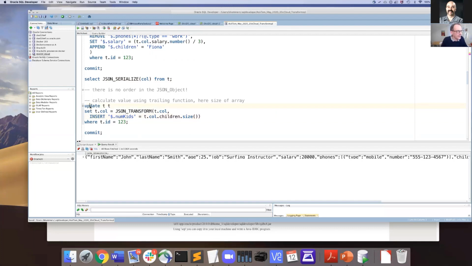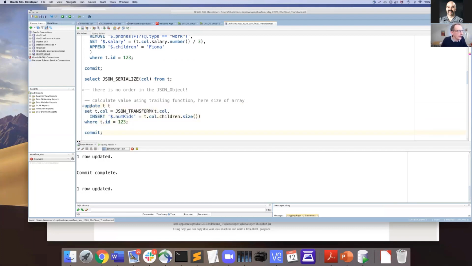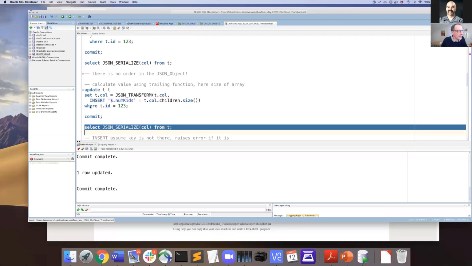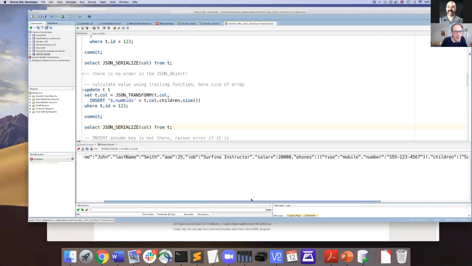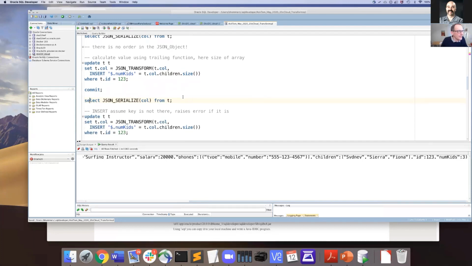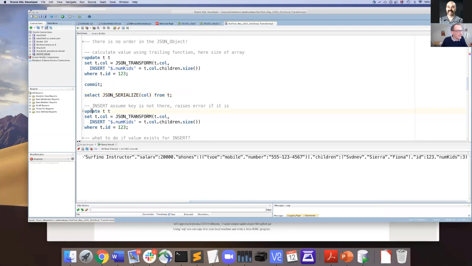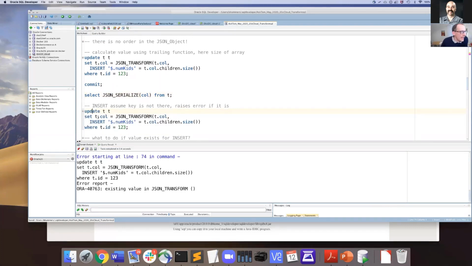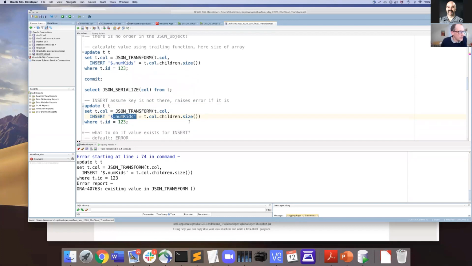So if we run this here, we should be seeing that number of kids, well, it got added at the end. This is 3. It got calculated by this array size. But now if we execute this again, then insert assumes that no key numKids exists. So if I had written set, it would overwrite the value. With insert, I can write a code under the assumption that it doesn't exist.